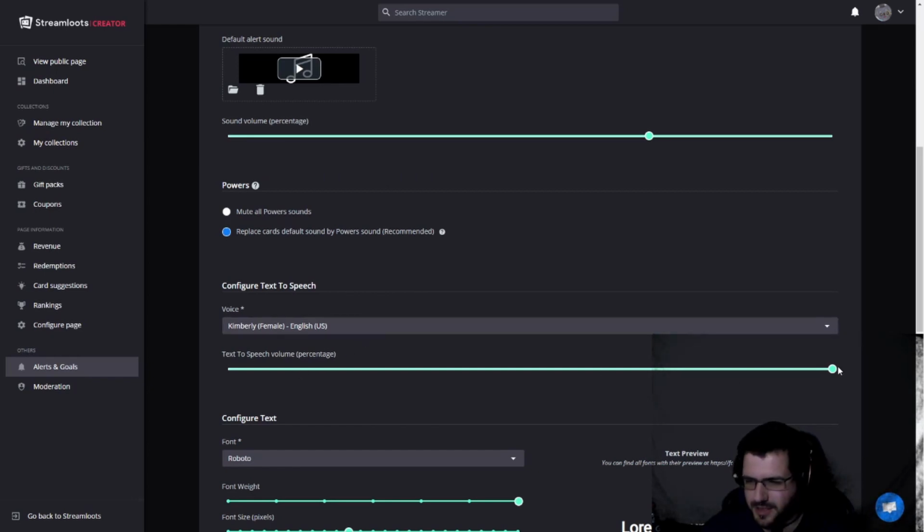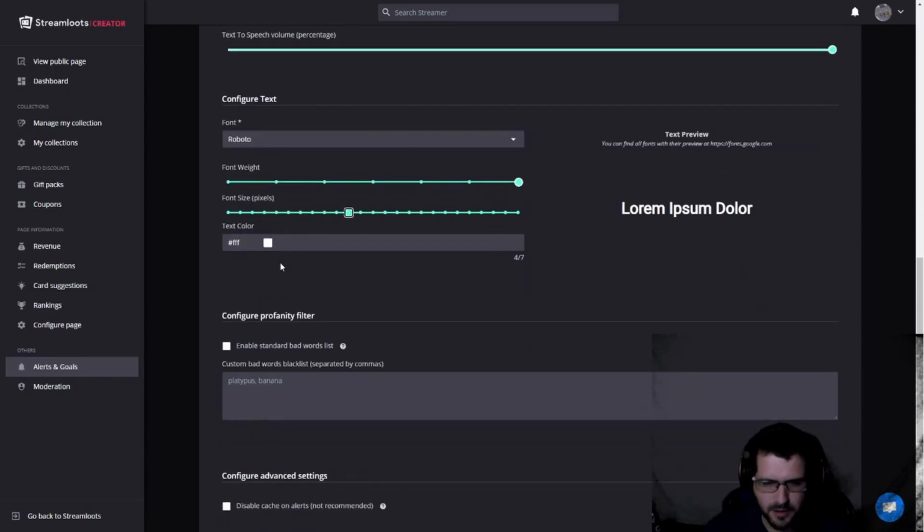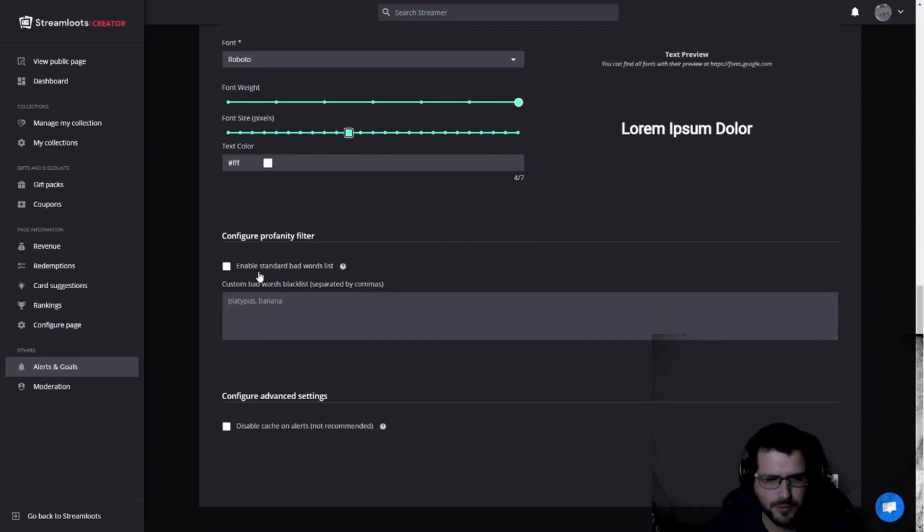You can also set the text-to-speech volumes and configure text, so you can set the font. Font weight, I think, is like opacity or something. Yeah, it's just how bold it makes it. The font size in pixels. You can set the color. Enable standard bad word list, so you can have a profanity filter on if you want.